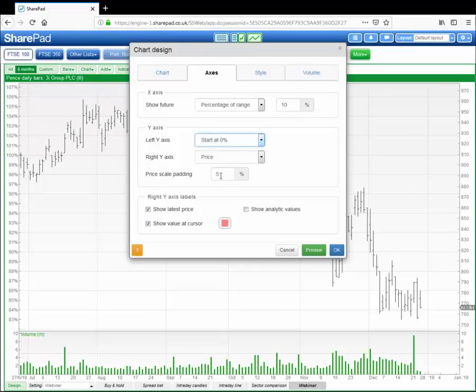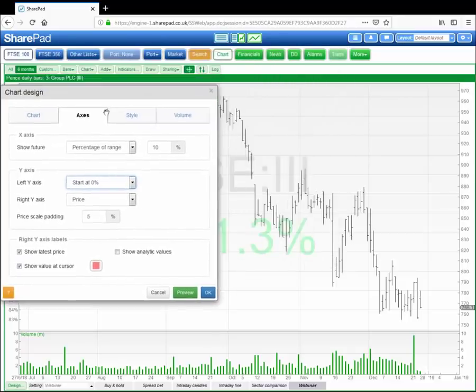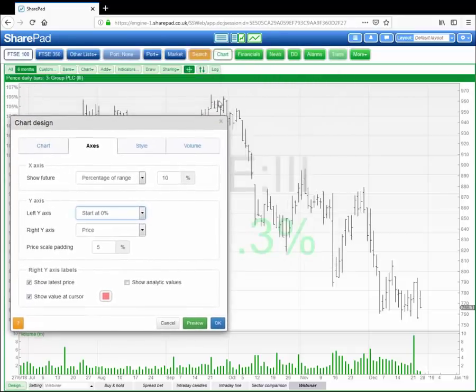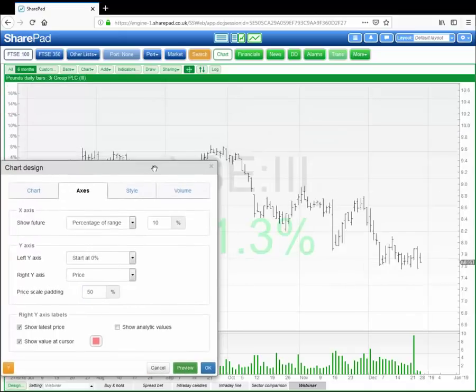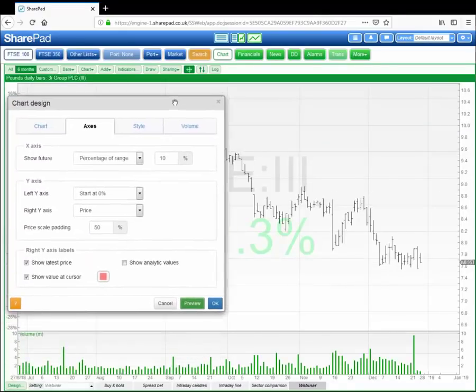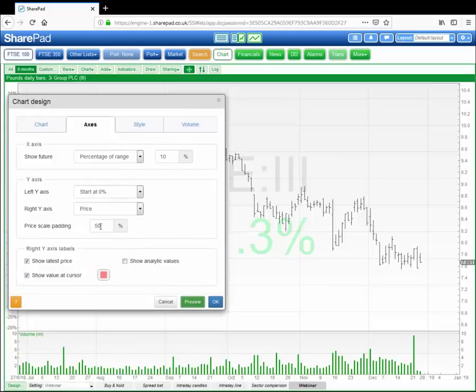Price scale padding is how much extra space is added above and below the chart. So it's 5%. The program will take the highest and lowest price that's visible on the chart and add an extra 5% either way of blank space. We can change that. If we do something big, like 50%, you can now see that it's added a lot more space on either side. We'll keep it on 5%.